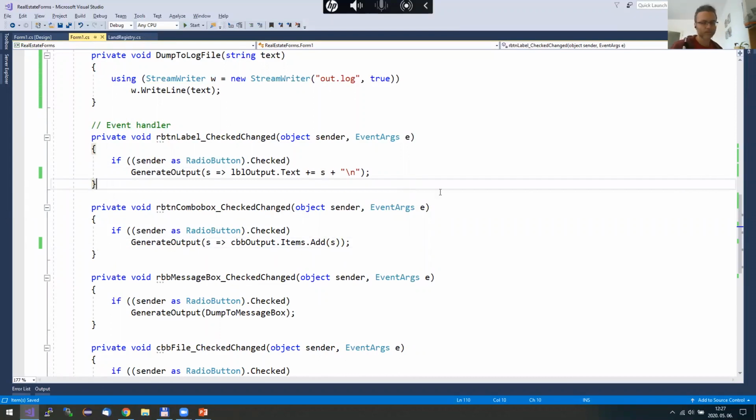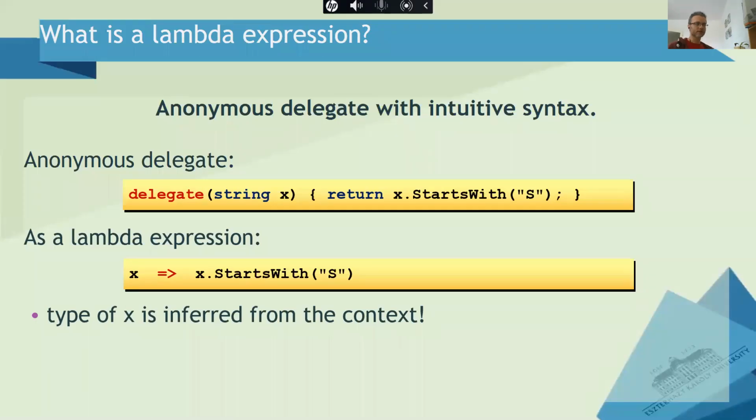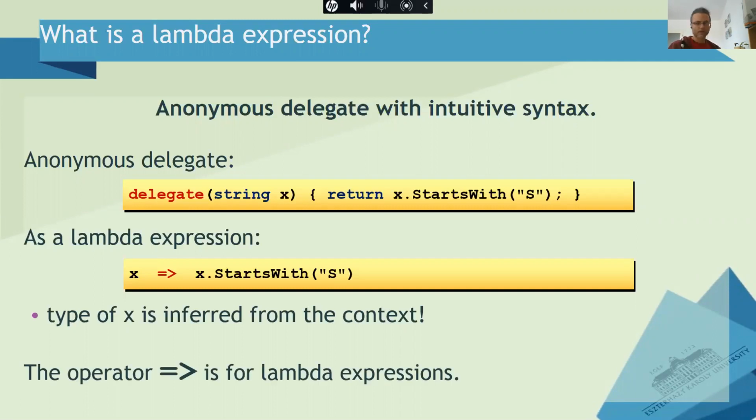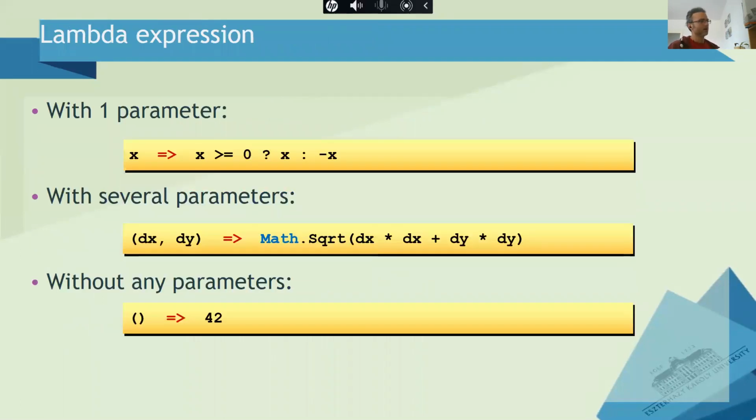Lambda expressions are actually just syntactic sugar, so they are sweeter than anonymous delegates, but actually they do the same. Okay, then. Okay, let's continue, or should I do something else?